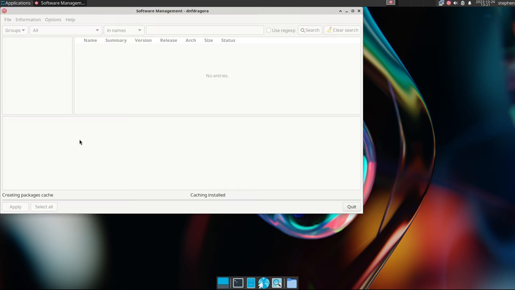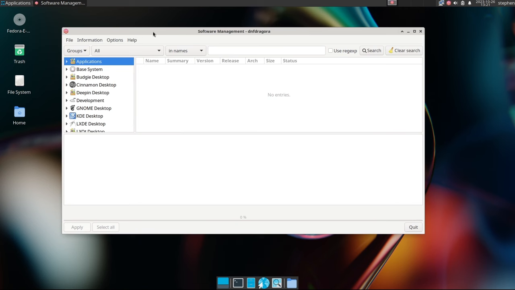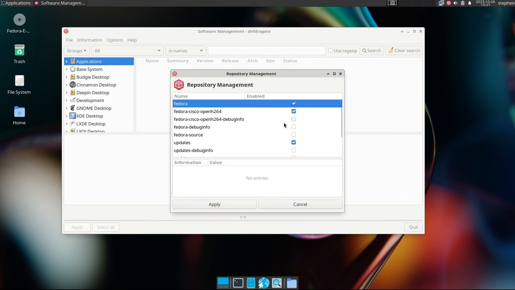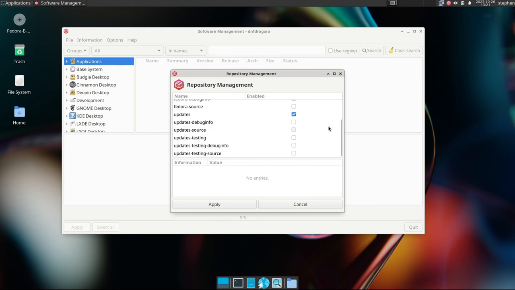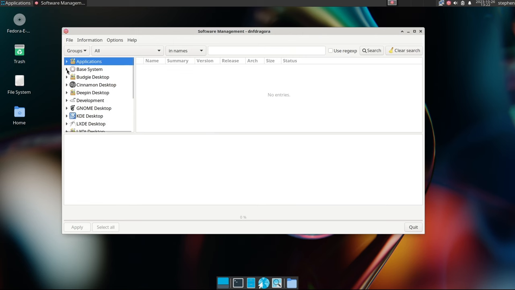Let's take a look at DNF Dragora, which is our XFCE software management option for Fedora. And as you can see, you've got the following repositories under repository management configured. So basically, Fedora, Fedora Cisco OpenH264, updates, that's pretty much it. Very basic.